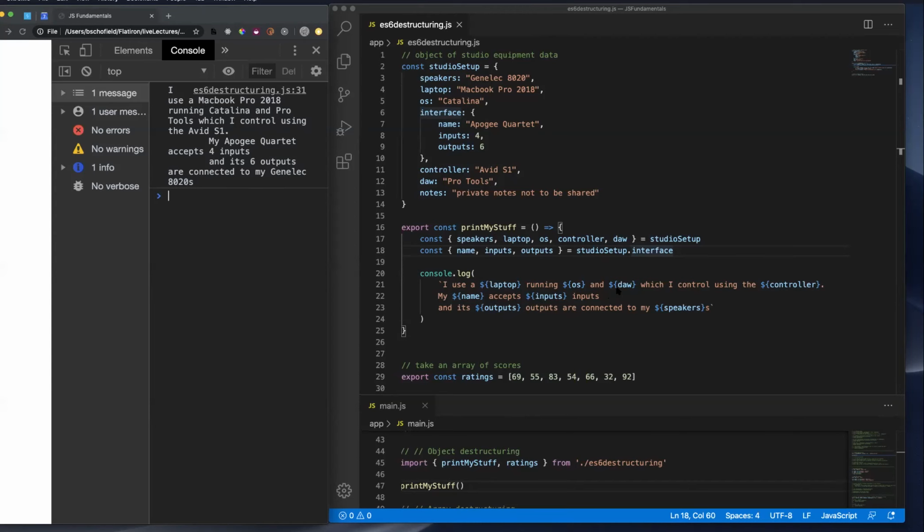There's a few ways I could have done it, right? I could have given each variable its own line, const speakers equals studioSetup.speakers, laptop equals studioSetup dot laptop, and so on. Or I could have not bothered to put them into variables and just used it inline here, studioSetup.laptop running studioSetup.OS, etc. So it's definitely not a necessary thing, but it's really handy.